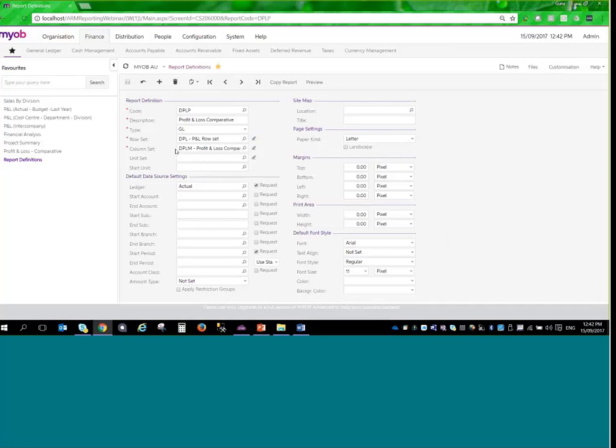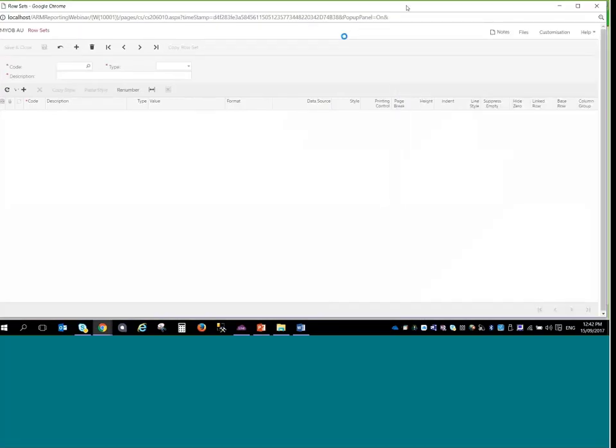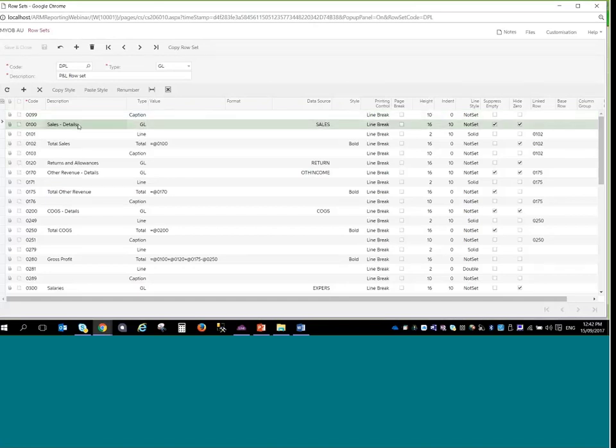So in the report definition, you will see that, as I mentioned earlier, you can choose whether it's a GL or a project accounting report. Row sets is nothing but the calculation of rows for a report. This is a typical simple example I'm showing you. The row set code is comprised of your row codes, which is nothing but a row ID. Then you've got some descriptions.